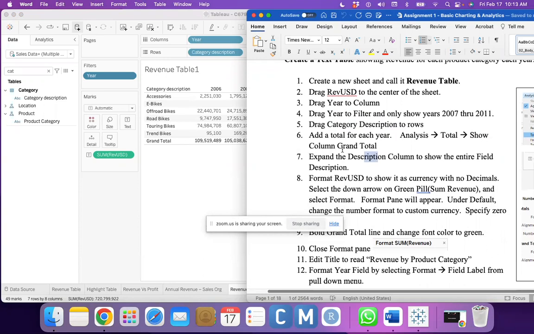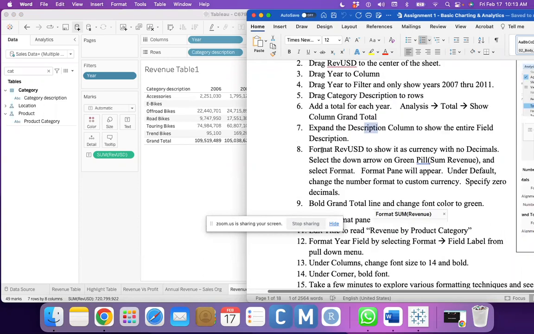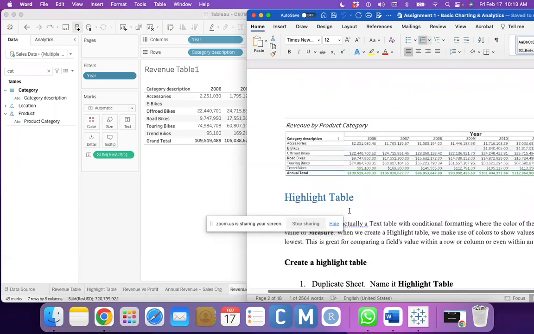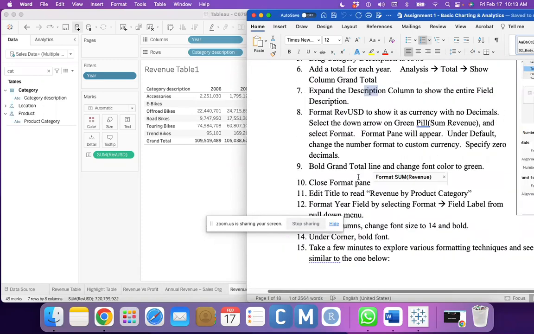Now, what I do actually, format the revenue USD and show it in currency with no decimals. It was in a dollar format, right? So the currency was in a dollar format. Format revenue USD and show it in the currency with no decimals.